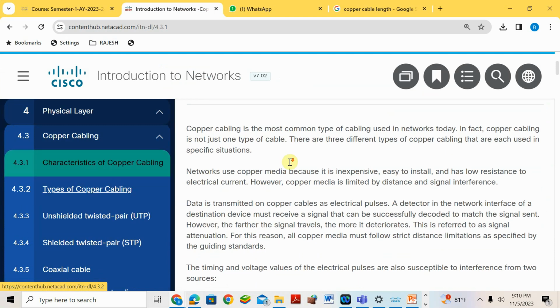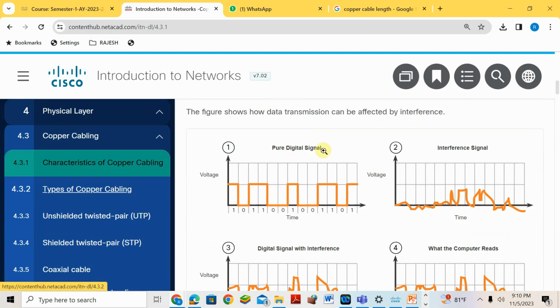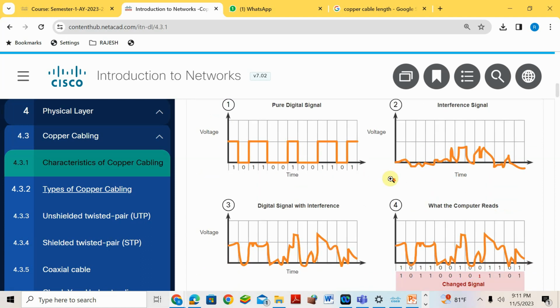Let me show it here: copper cable, inexpensive. See this one. This is a pure signal, a digital signal: 1 0 1 1 0 0 1 0 0 1 1 0. This is one type of encoding where 1 means high and 0 means low. And this is an interference signal. Any other signal, maybe a radio frequency signal or a wireless signal in the same range. What will happen? This signal will interfere with, or mix with, the digital signal, combining with it and disturbing it.